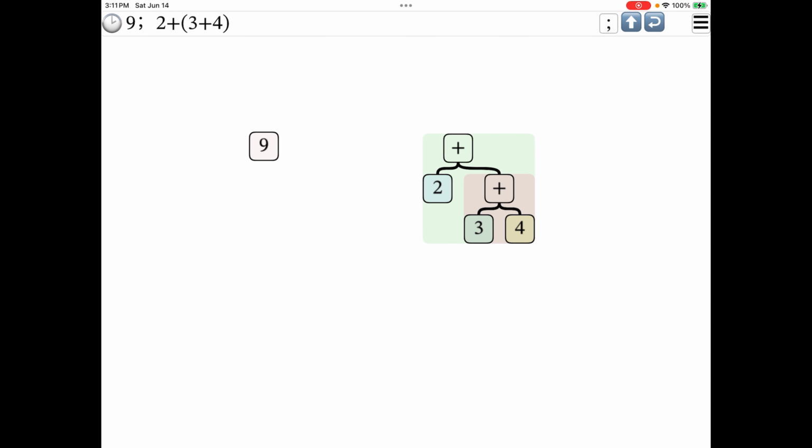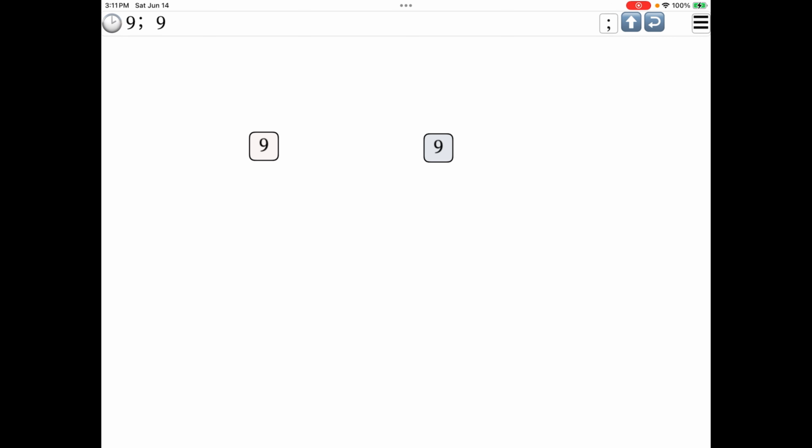Now do it for the other operator tree, adding the numbers in that order. First, add 3 plus 4, giving an intermediate result of 7. Then add 2 to that result. The final results are the same, even though the intermediate results were different.